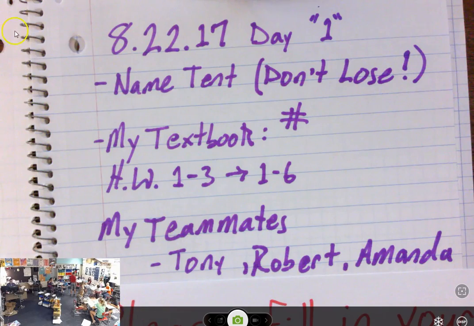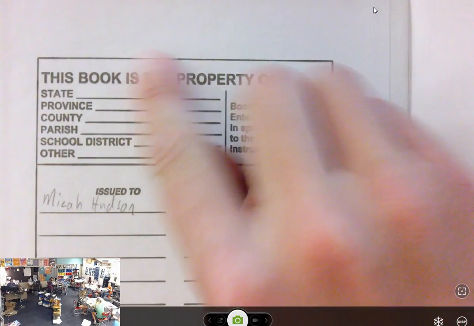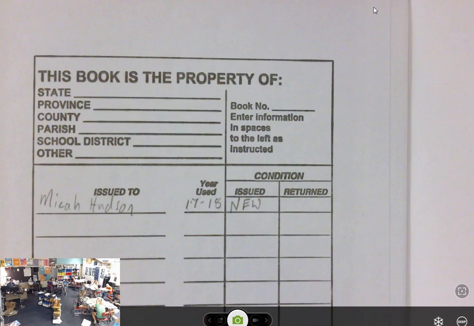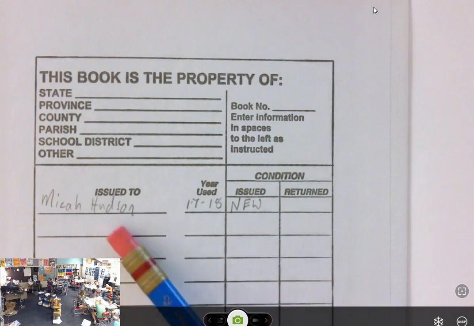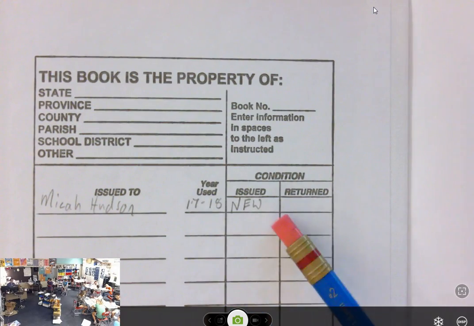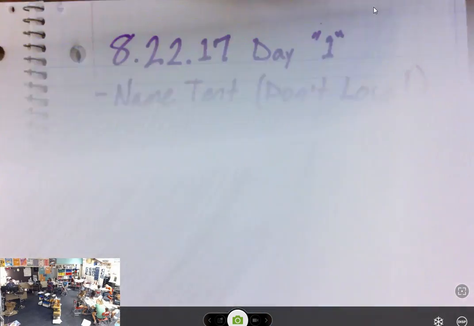We have 2. I'm going to pause this. Don't worry about the book as property and stuff. I may end up with some stickers that we need to put on in here. Right now, all that you need to worry about is first name, last name, 17, 18 year, and then it was issued brand new.